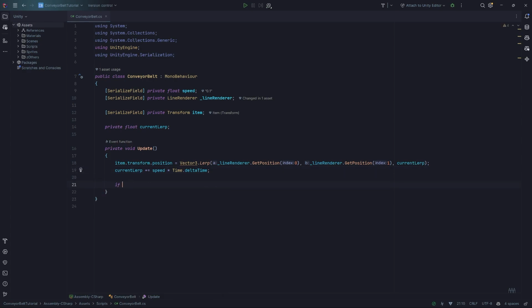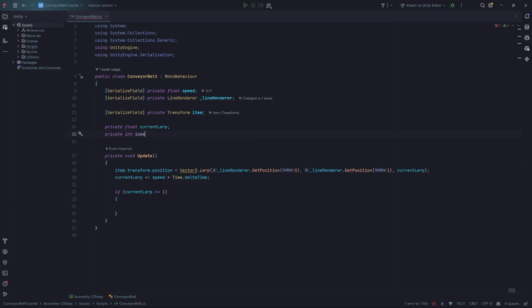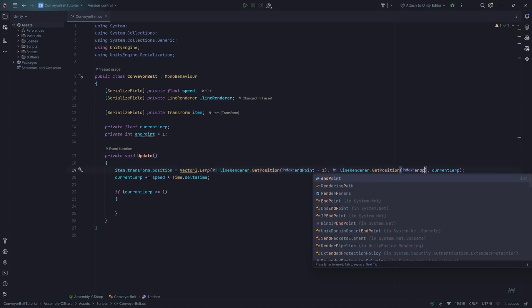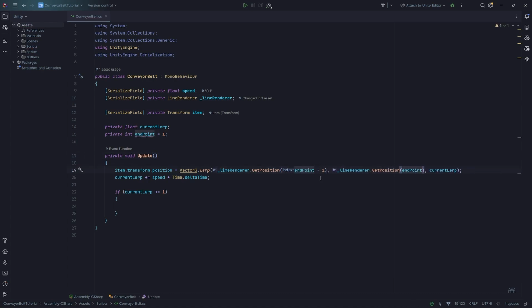So obviously, let's go ahead and start. If current lerp is greater than or equal to 1, we obviously want to do stuff here. But we need to do some refactoring here just to make our life a little bit simpler. Alright, I've gone ahead and extracted the indexes for the point to lerp towards. This will make it easier for us to check if we've reached the end of the line.